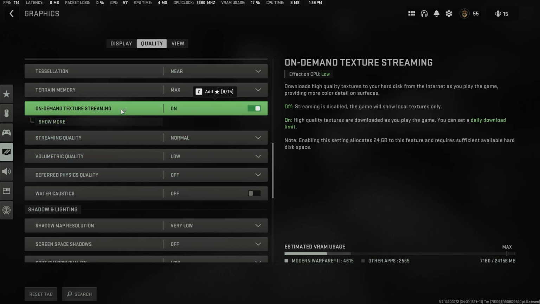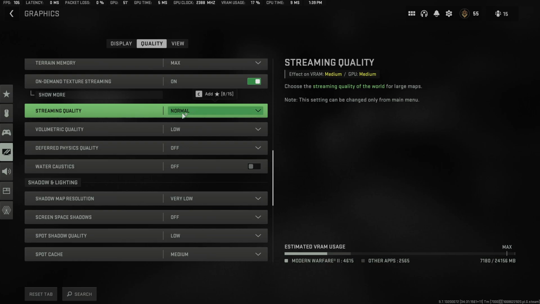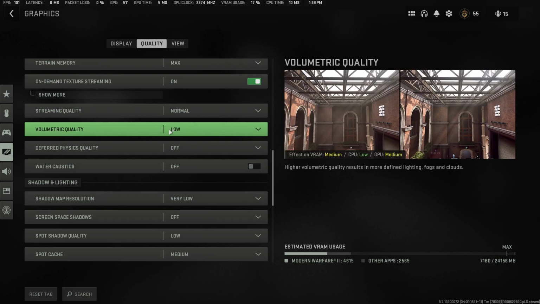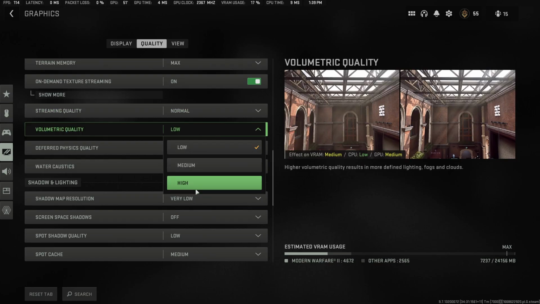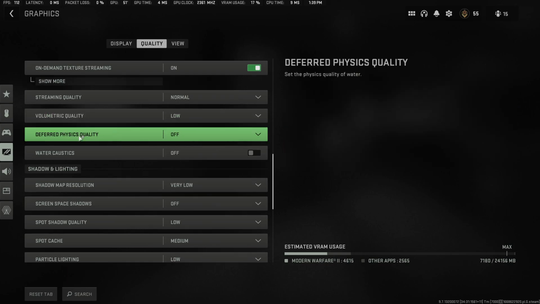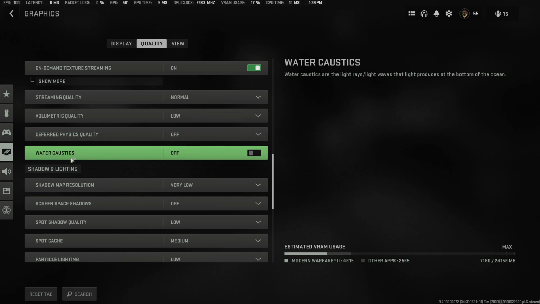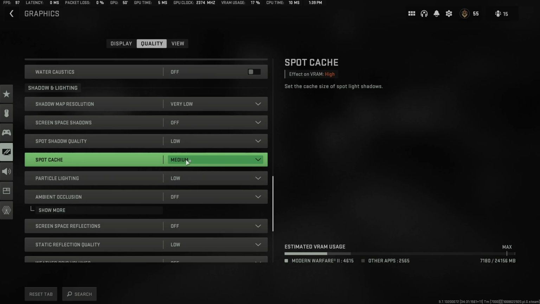I also recommend using the on-demand texture streaming. Streaming quality, I recommend going with normal. Volumetric quality, this one has a huge impact on your FPS. If you go from high to low, you can expect a nice 9% boost in your FPS. I also recommend putting your different physics quality at off and water caustics at off.